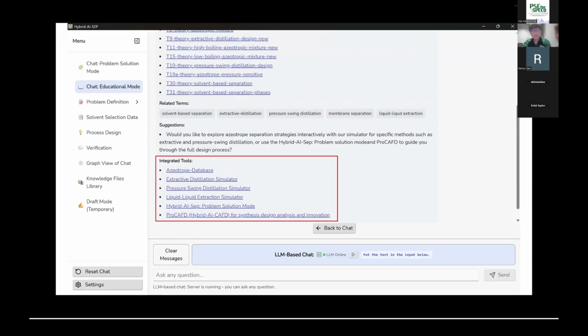These include resources like the azeotrope database for browsing compositions of known azeotropic mixtures, as well as unit simulators for methods such as liquid extraction or pressure swing distillation. At a higher level, the process design mode can be integrated with the computer-aided flowsheet design software, ProCAFD, to offer fully integrated process design workflows.